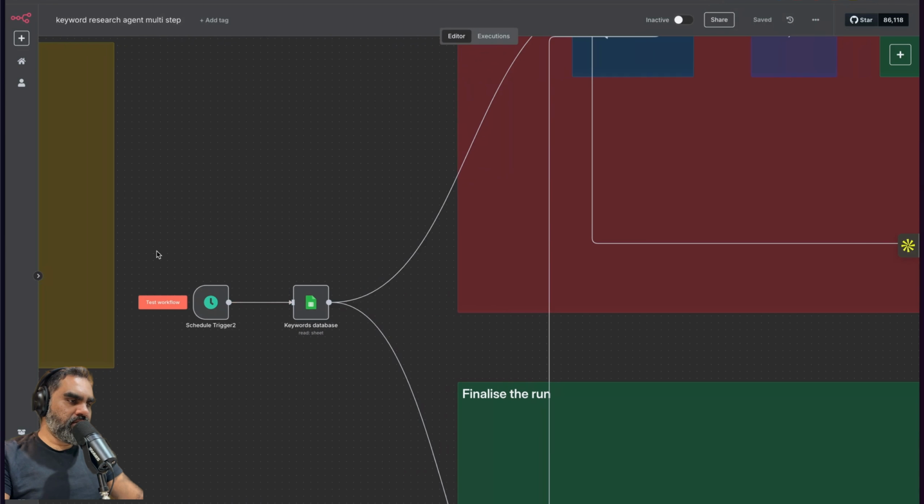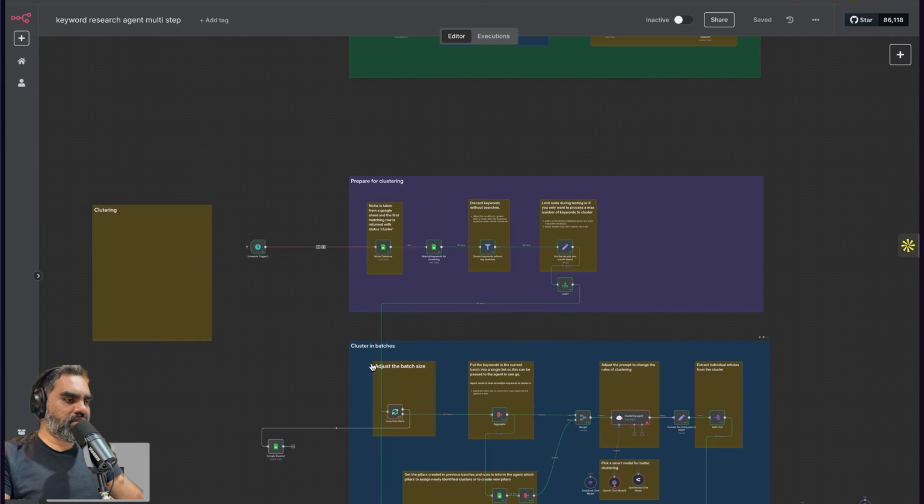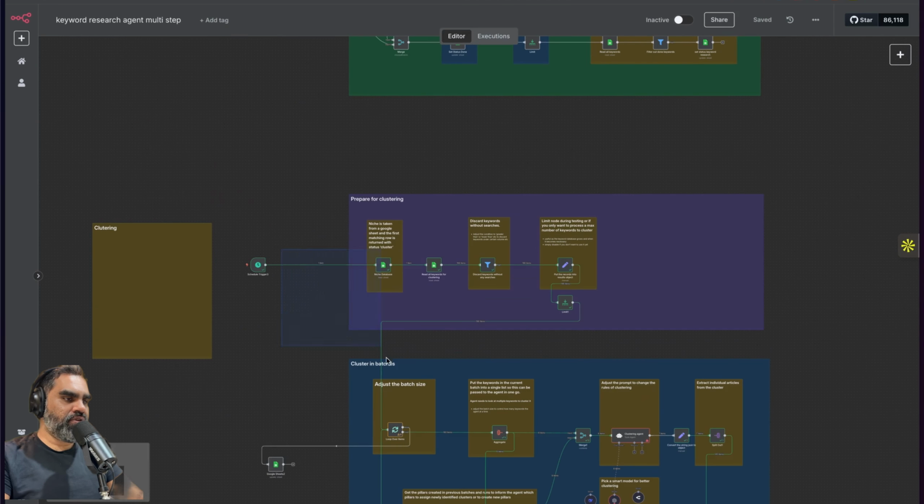So we have a schedule trigger here. We can set it to run any time of the day. Just make sure that it runs 3 times, at least, before the clustering runs.